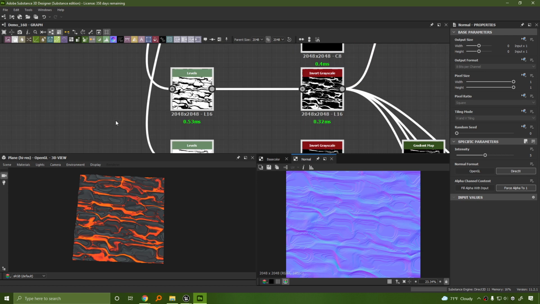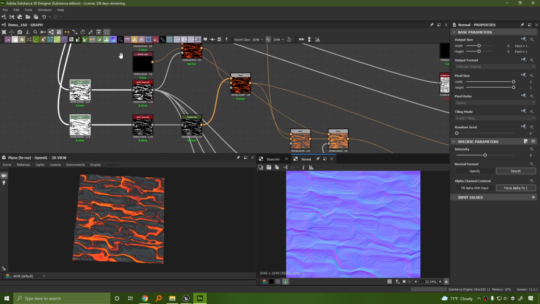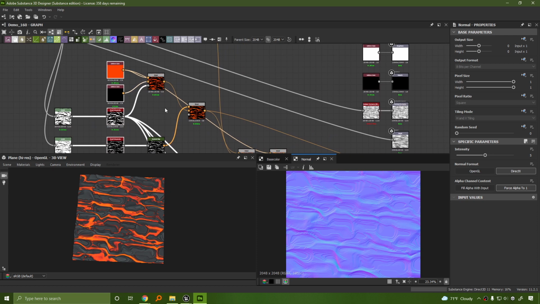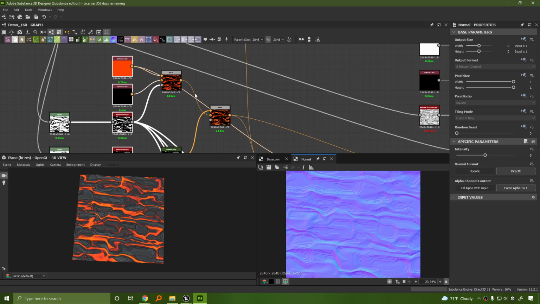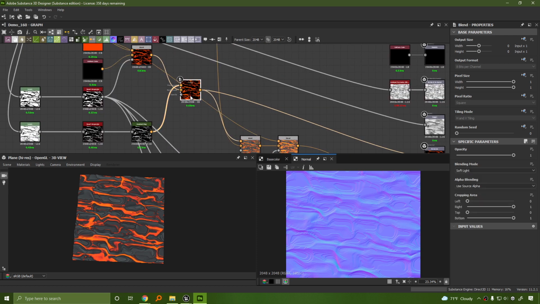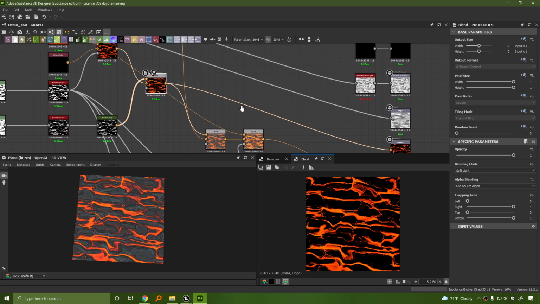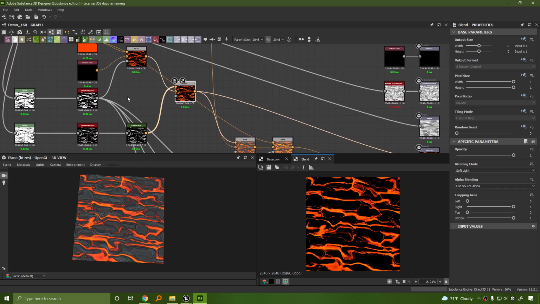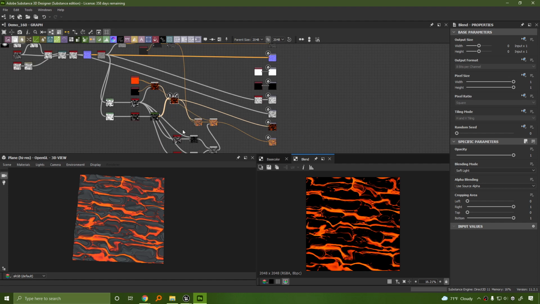All I did was I grabbed a bunch of levels. I created some colors. I created a blend here. I created this particular color right here. So again, I'm not going to spend too much time covering this particular program.